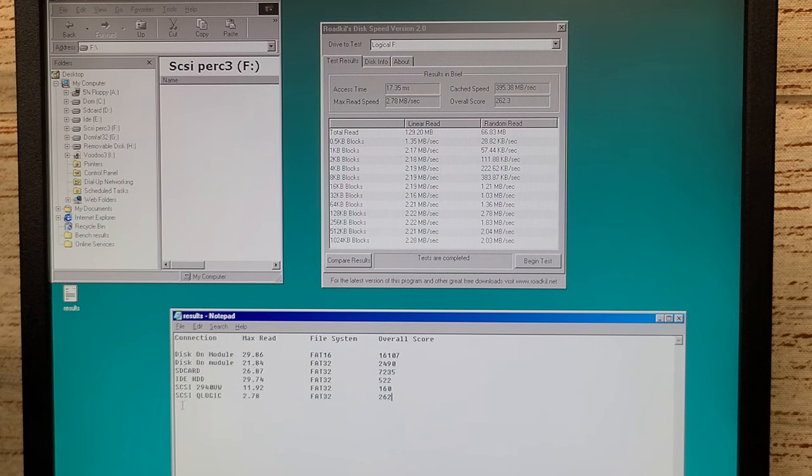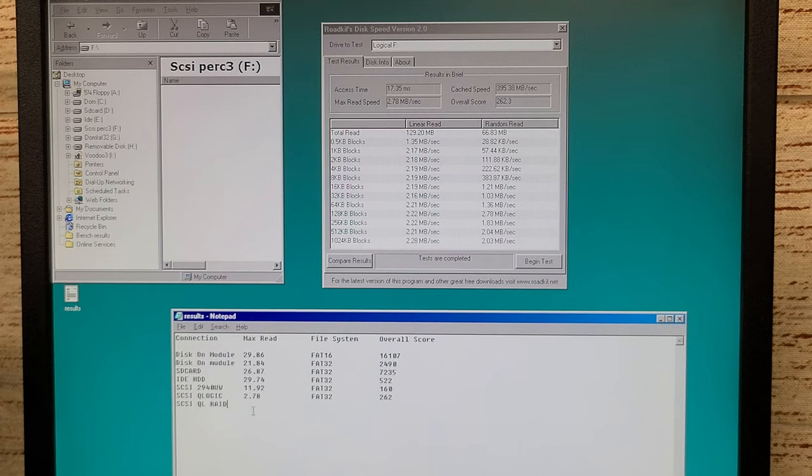Interesting. I wonder, because this QLogic card is actually a RAID card and I currently only have one drive. Should we cheat? Should I do a SCSI, we'll just call it QLogic RAID? What do you think? Maybe we'll do a RAID 0, see what happens here. Let me get another hard drive installed, and I'll go into the RAID setup utility and configure a RAID 0. I'll be back.